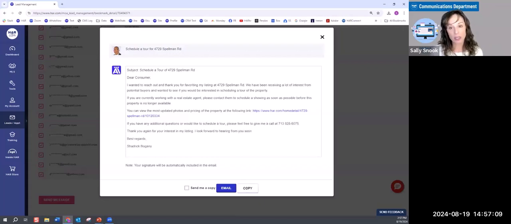If you want to send it from another email other than the one in HAR, then you can copy all of this and send it from a different email. If you do send it from your HAR account, your signature will be automatically included in the email. And of course, a link to the listing on har.com.